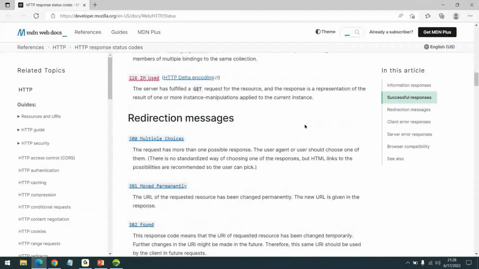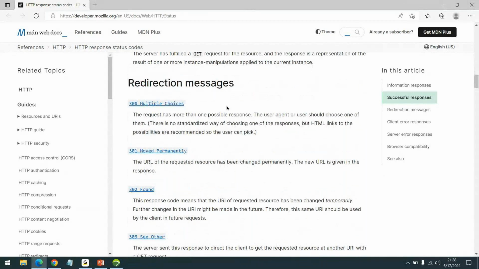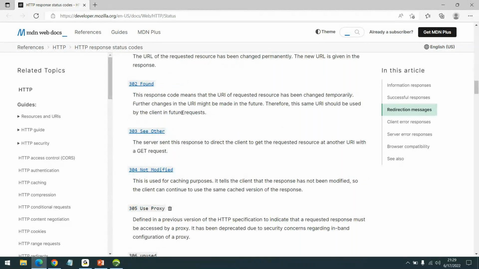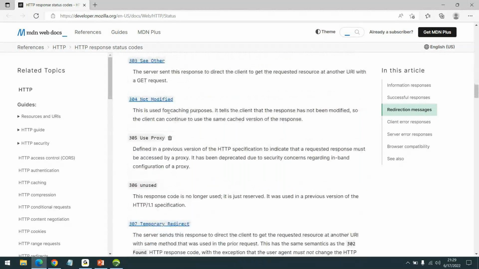Then there is redirection, the 300 series. So let's look at it. 300 multiple choices means this specific response is going through some kind of bifurcation. That means it has more than one option, which is why it goes into this 300 multiple choices. Again, this is not very common. 301 is very common. Most likely we will come across this. 301 moved permanently is a redirection from one URL to another one. 302 and 303 are uncommon.